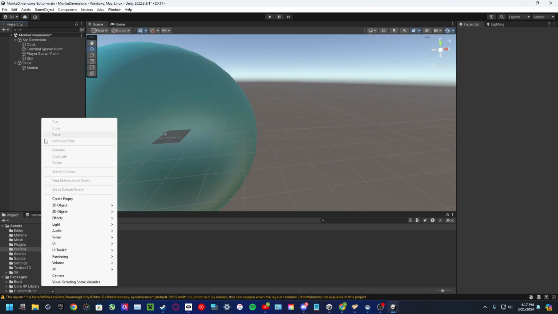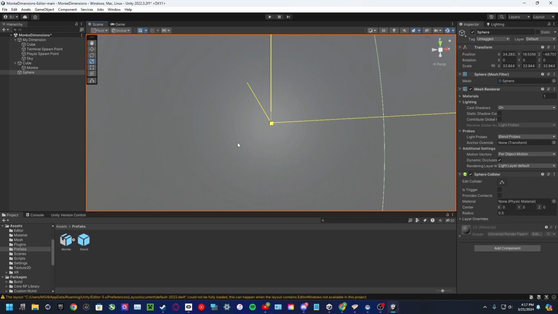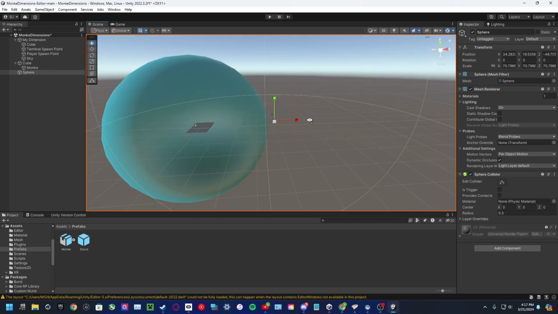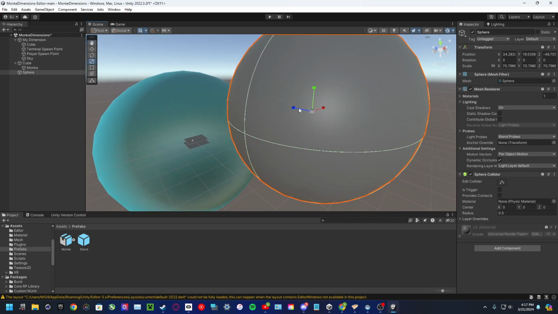First things first, go here, 3D object, sphere. Make it as big as you want it to be. It doesn't really matter how big you make it. Well, you want to make it pretty decently big. Now, you can obviously tell something's wrong here. I don't know if you can, but obviously something's wrong here.